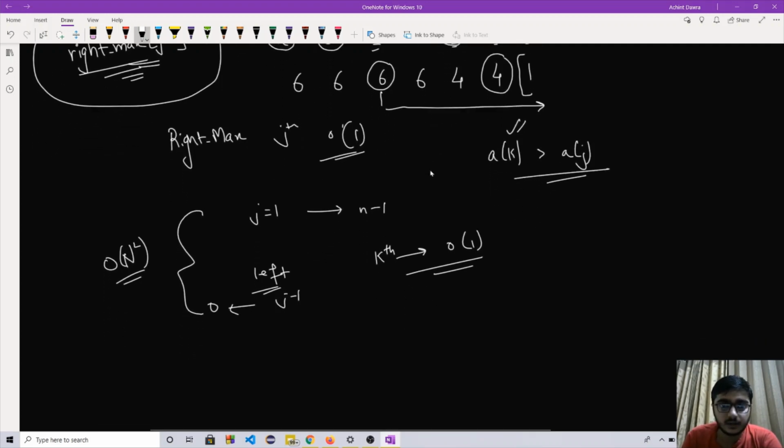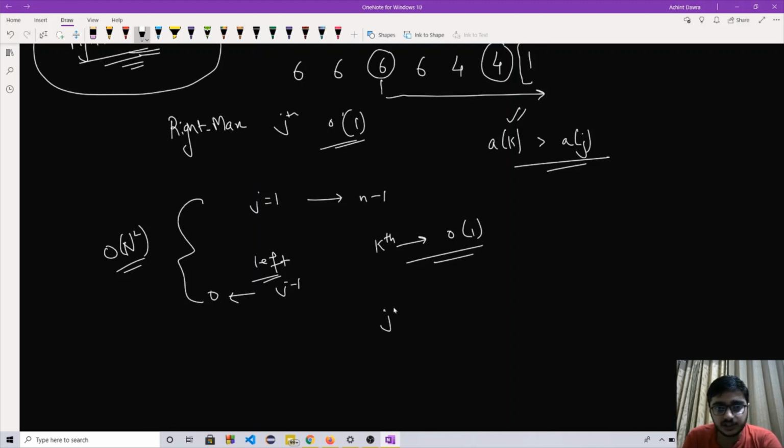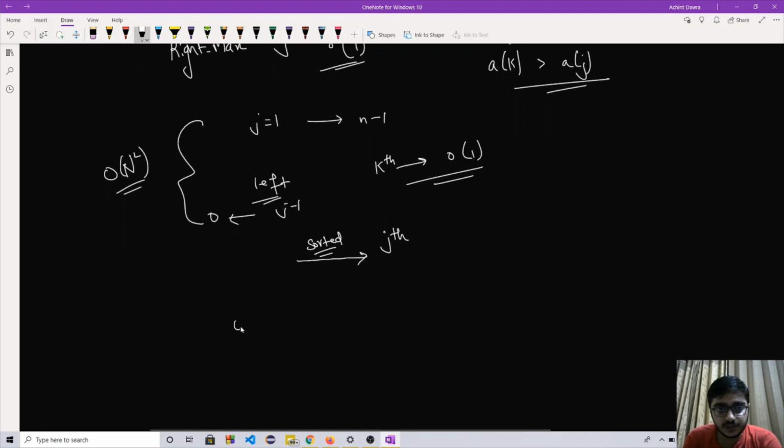Okay, now what if I am on a jth index and I have the elements from 0 to j minus 1th index in a sorted order. So if these elements from 0 to j minus 1 were in sorted order, what can be done is that we can apply a binary search over these elements and then find the element which is as maximum as possible but is smaller than a of j, right? So for binary search, the time complexity is in order of log n, everyone knows, right?